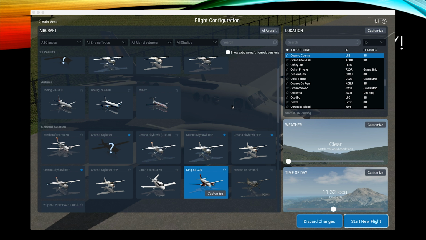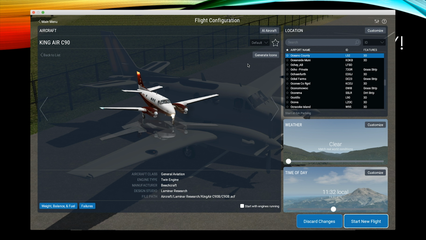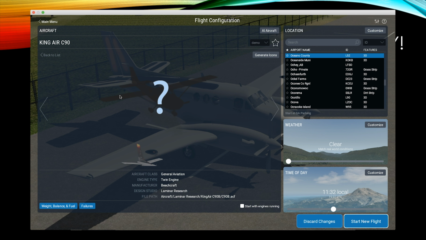And I've already started a new flight with this airplane, and as you can see, our brand new library is directly usable in X-Plane.